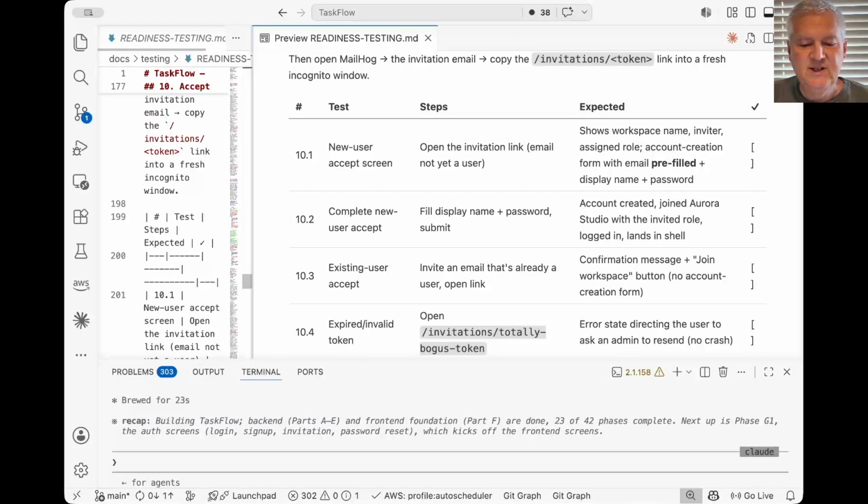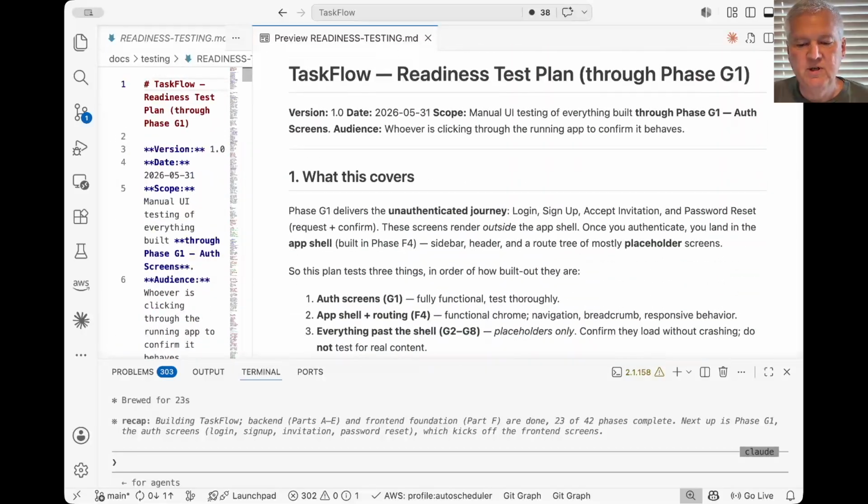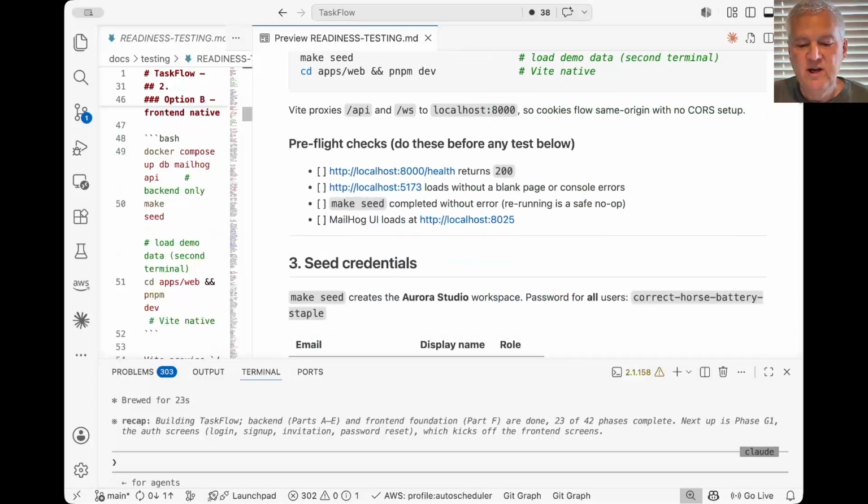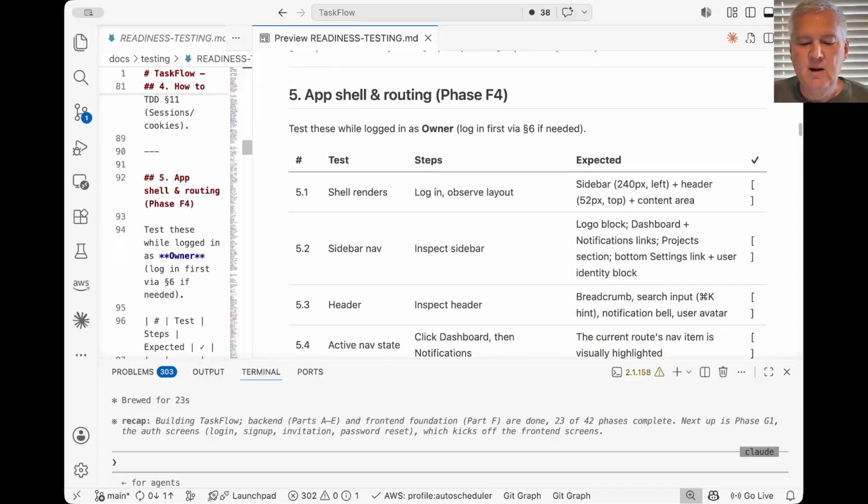So this is the readiness test that Claude built. You can see it told me that it's through phase G1. We will add to this as we go through the later phases. It tells me what's covered. It tells me how to start it up. And then here's the actual test. This is the test, these are the steps to take, and this is what's expected. And then here there's a place for me to put a check mark that it passed.